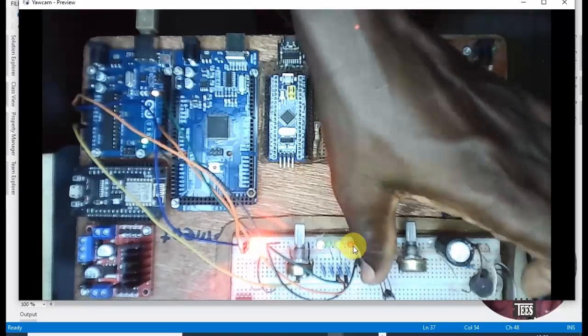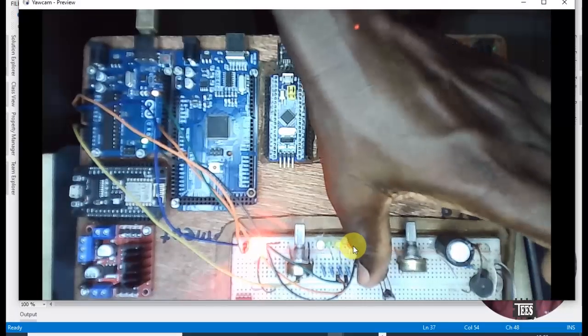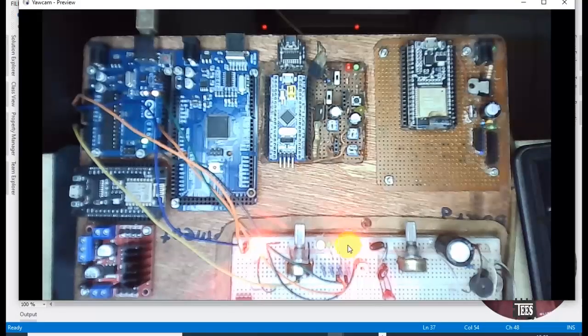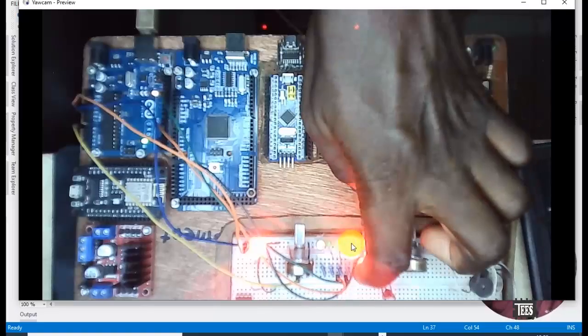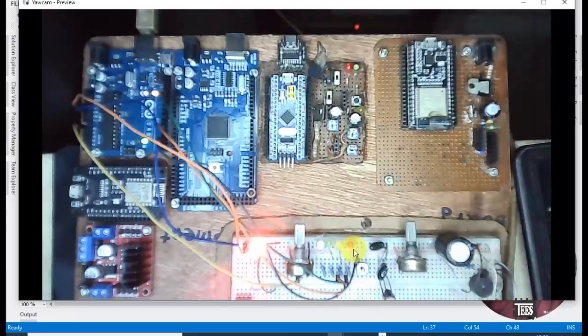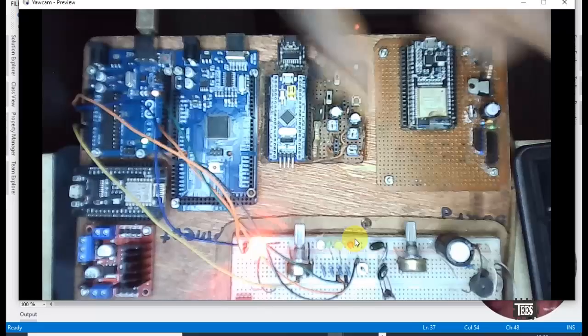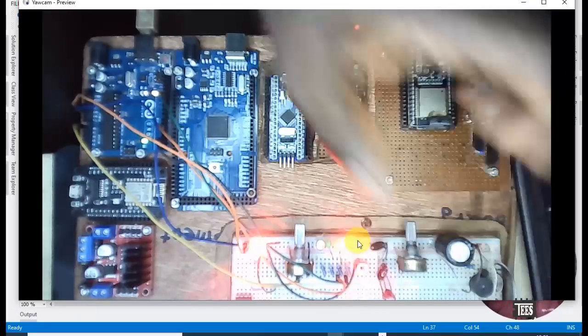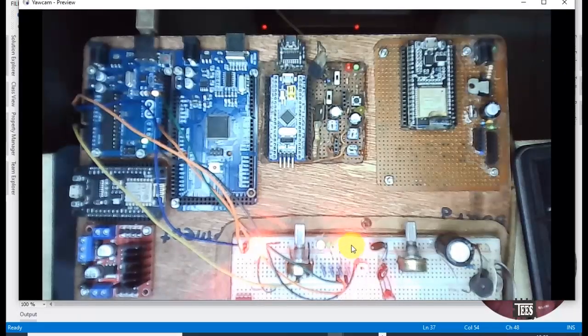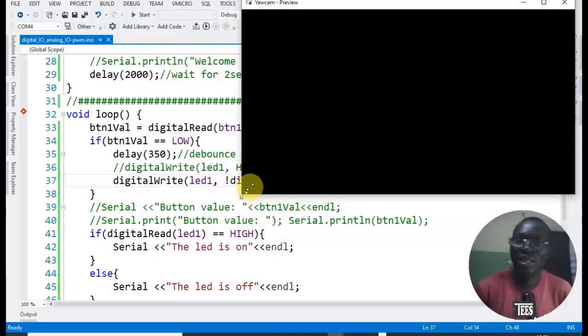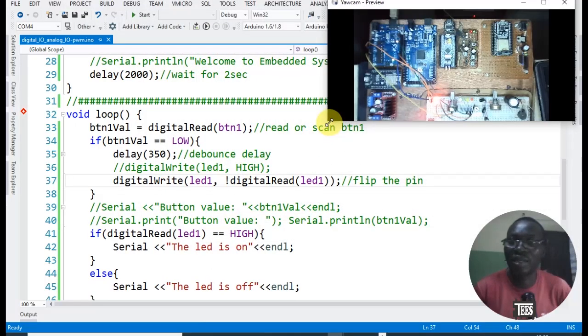So I'm going to press the push button. You can see the red LED is on. I'm going to press the push button again. You can see it is off. Press the push button again, it's on. I press the push button again, it is off. So we have successfully done digital input and digital output.